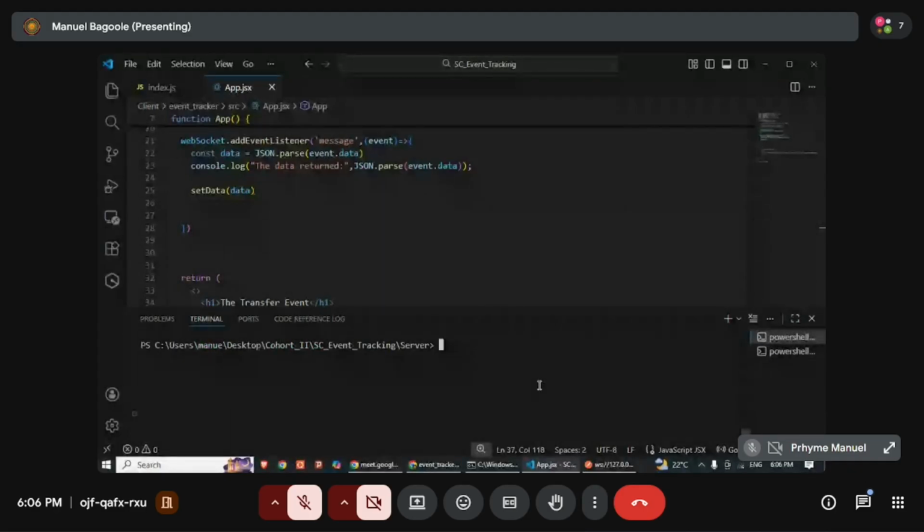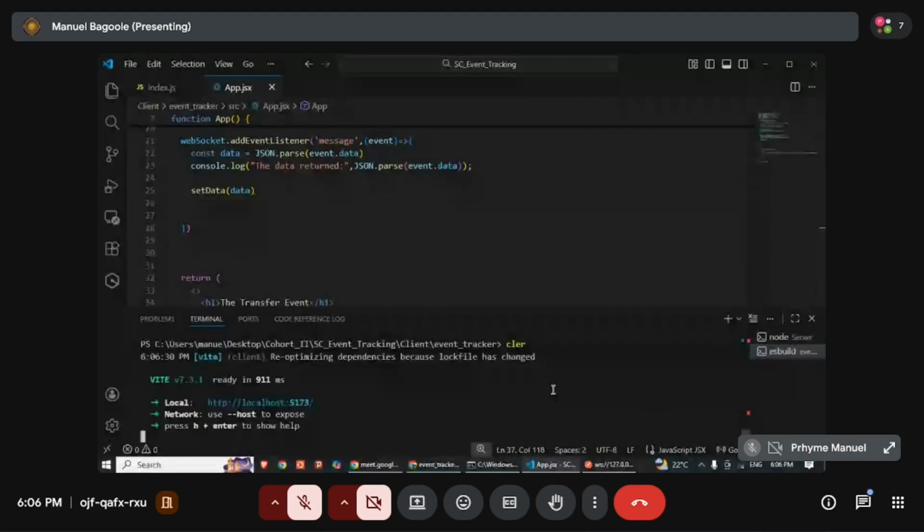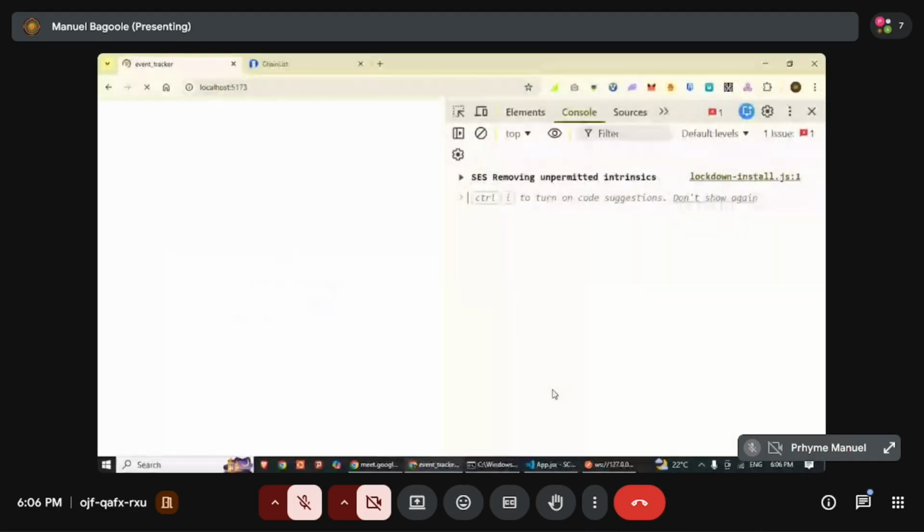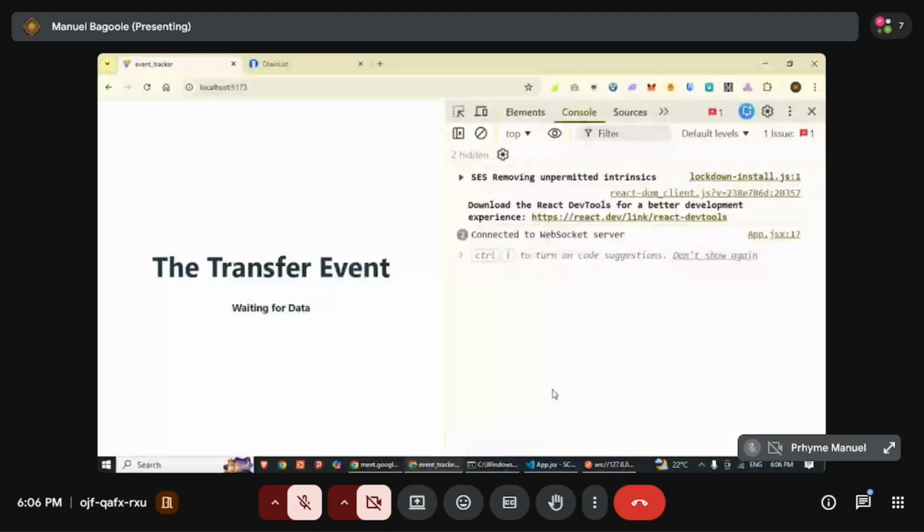So it's online. And now the front-end server. So they are both on now. Connected to the WebSocket server, yes. So I expect it to stream in the next few seconds. So why it fails, I don't know why.